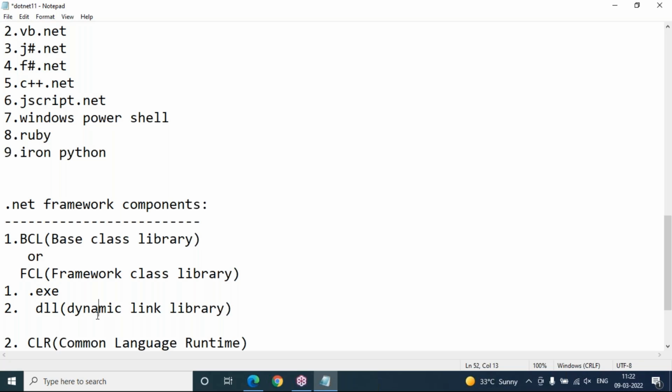Suppose you have application logic that you want to reuse in other applications. Then you can add this DLL reference to that application, and directly in that application we can reuse the code. For reusability purposes, we use this DLL, dynamic link library. I will show you how to create a DLL file and how to reuse it in another application. We'll discuss that in our class.